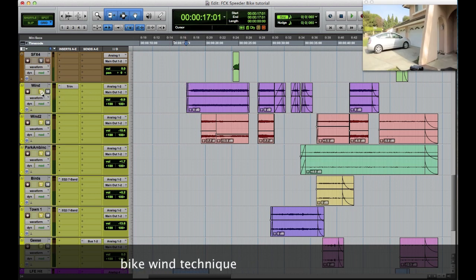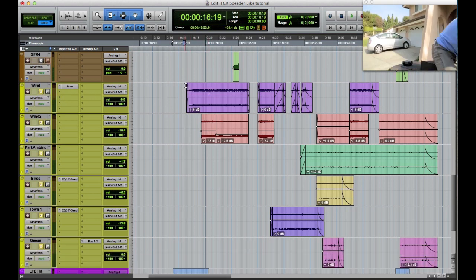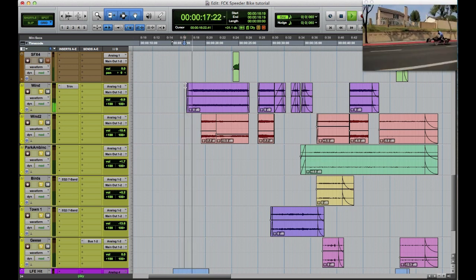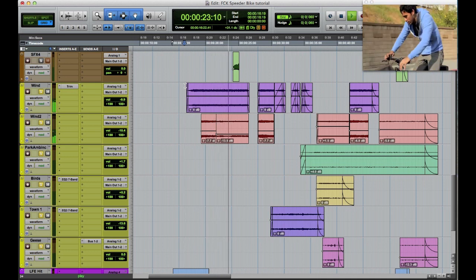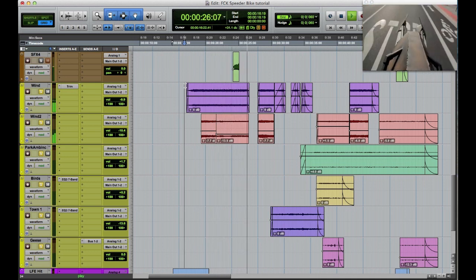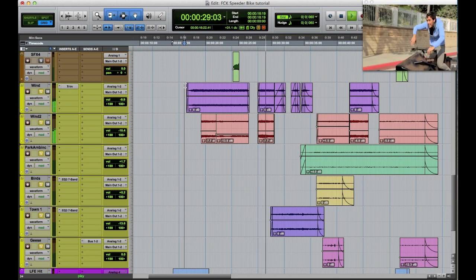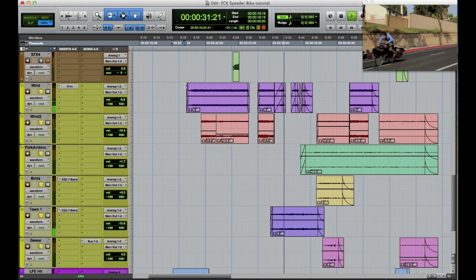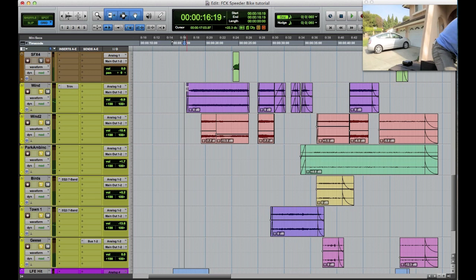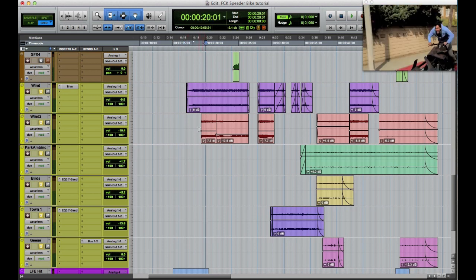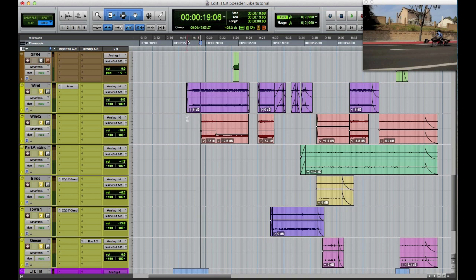I'm going to solo out the Ambience Tracks. Listen to how I change the wind sounds when the camera angle changes. I try not to do it so that it's obnoxious, but just so that it makes sense to the listener. So you get the idea. When it's really close and he's going really fast, I add a little bit more wind, a little bit faster wind, just to add to that effect of him going fast.